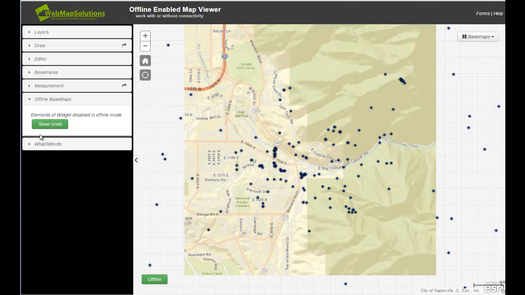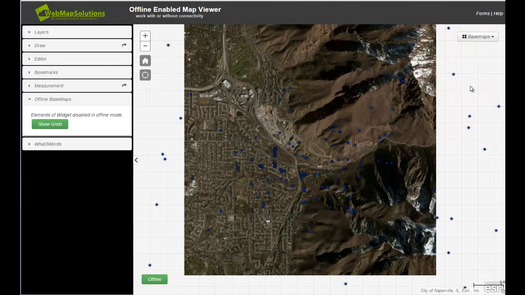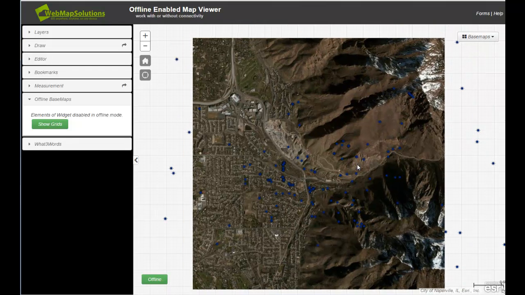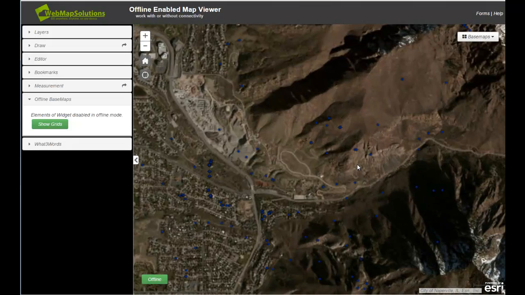You'll also notice that this widget changed. We've offline enabled the widget, so it doesn't make sense to have get streets when we're in offline mode, simply because we can't reach over the internet to download any more data. So we've removed those widgets. I'll show you what the show grids button does in a moment. Let's just switch between streets and satellite. Again, I've downloaded satellite imagery to this database, and there's that imagery.